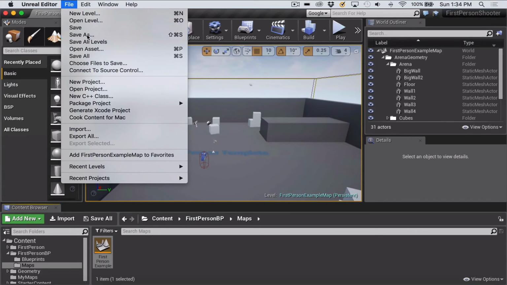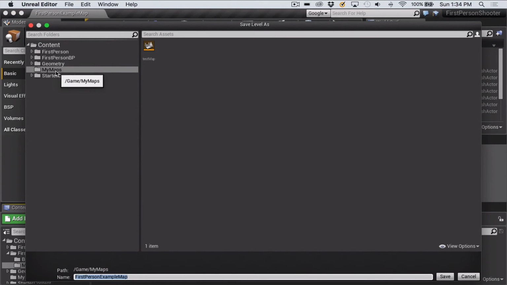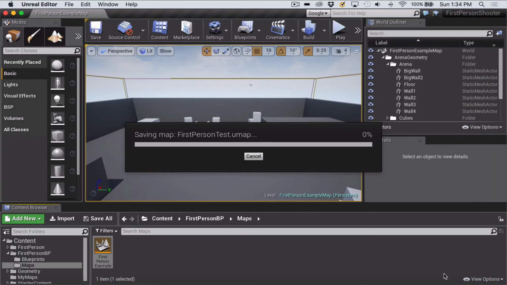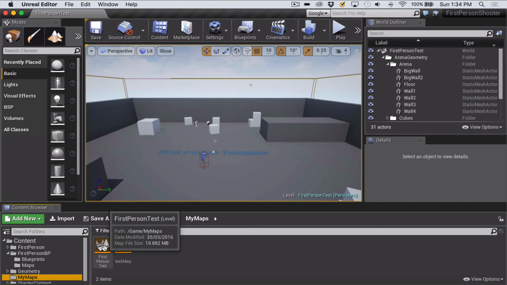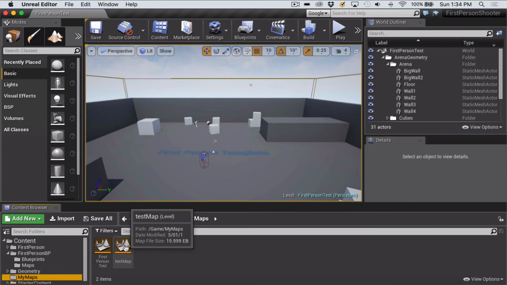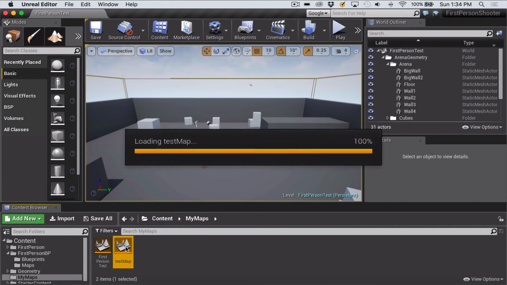So I'm going to go Save As, and I'm going to navigate to My Maps, which it's defaulted to because that's where I last saved something, and I'm going to call this First Person Test and click Save. So now if we go to My Maps, you'll see I now have two levels in there, my first person test and the default blank one I created as the test map.